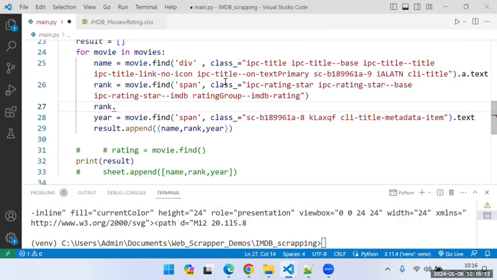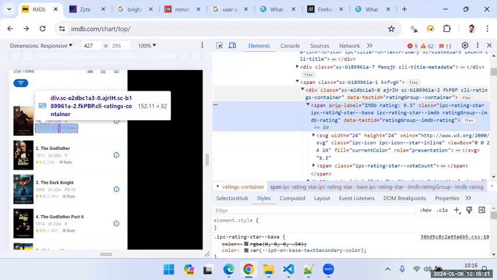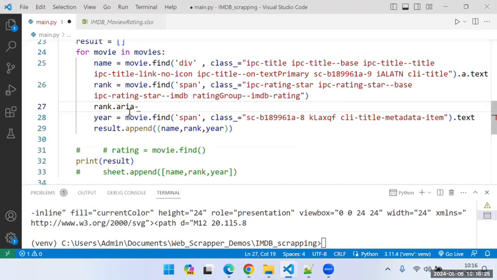Are you trying to say rank.attr? We will get a dictionary for that. It's attrs, and then you'll get a dictionary. But in that, I want to access the key with the name aria-label, right? Yes. And now if I append this information, rank, here inside the rank, year, and name, this is what we have.